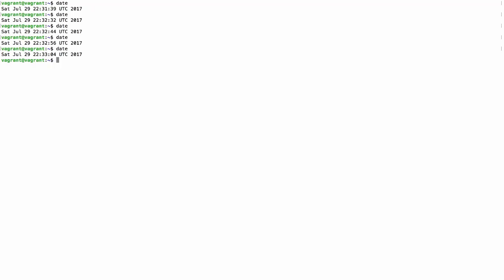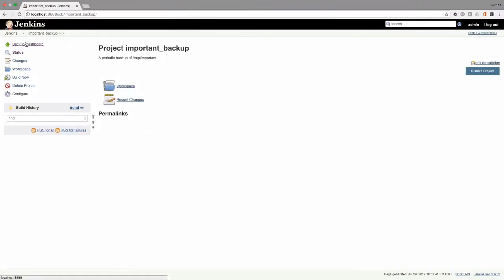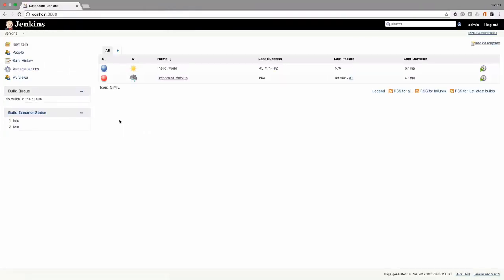Okay, now it's 10:33. Let's have a look at /temp. And as you can see here, seems like we have a problem here with the format, but that's okay. We have here a backup file that has been created exactly at 10:33. It has a timestamp, but perhaps the timestamp here is malformed for some reason or another, and it's ending in .tar. Let's have a look at our dashboard to see the status of the job. And as you can see here, we have a rainy icon. This means that this job has completed, but not successfully.